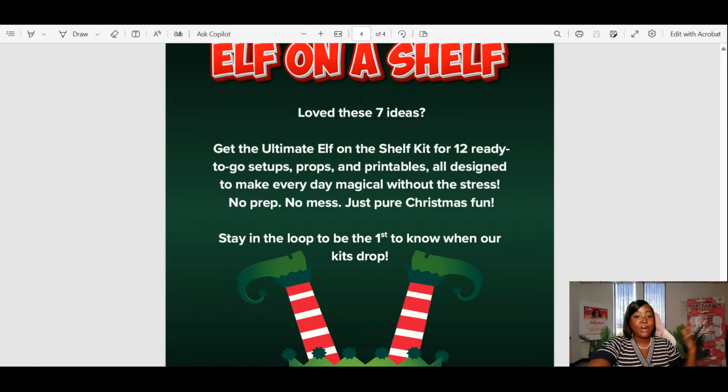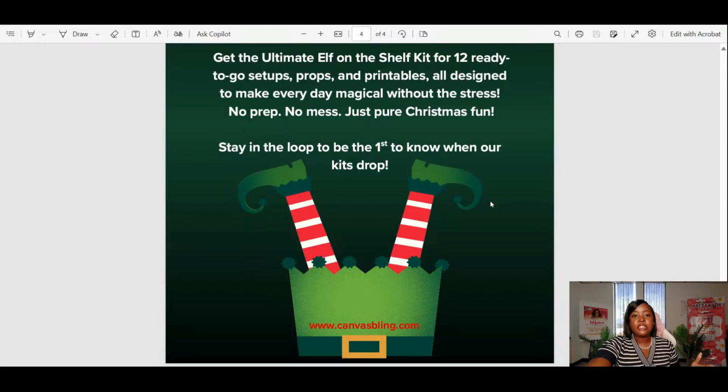All they have to do is prop the elf up and make things easier. So in here, normally I would have a link to where they can grab the elf on the shelf. That's what you want to do. You want to have a link to where they can actually grab it.